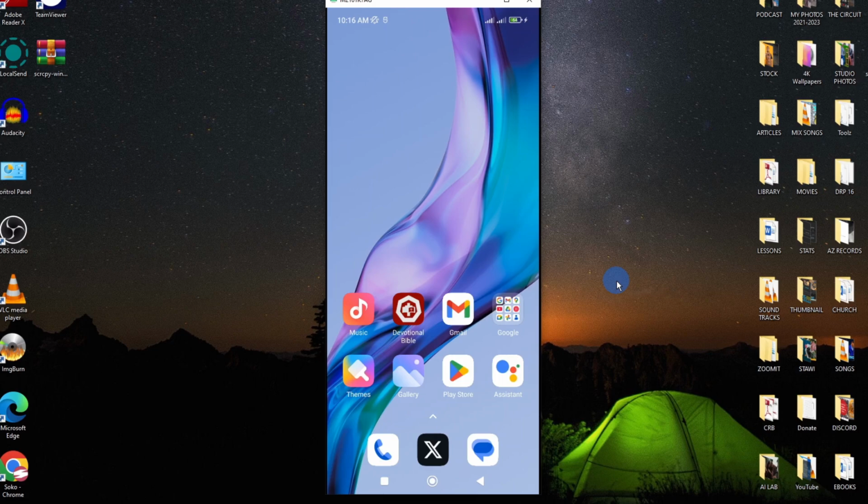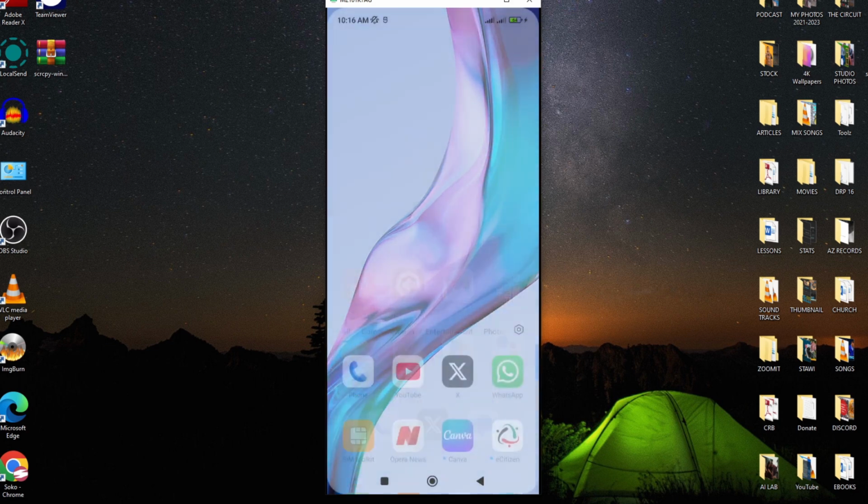In this video, I'm going to show you how you can end calls using your power button. This process should work on any Android phone, and for the demonstration, I'm using Redmi Note 10 to show you the settings. So what you need to do is to go to your Android phone and look for the settings.